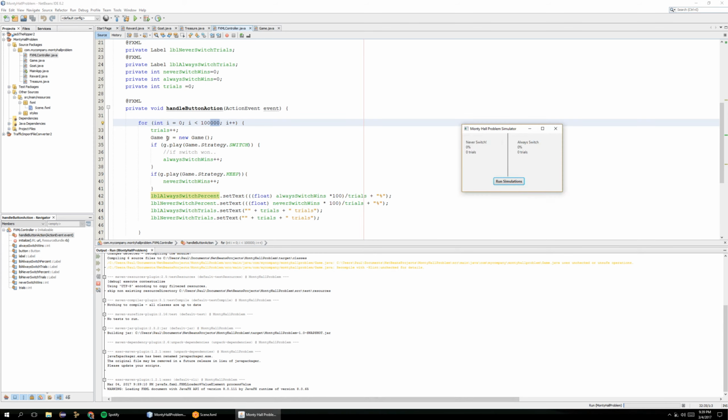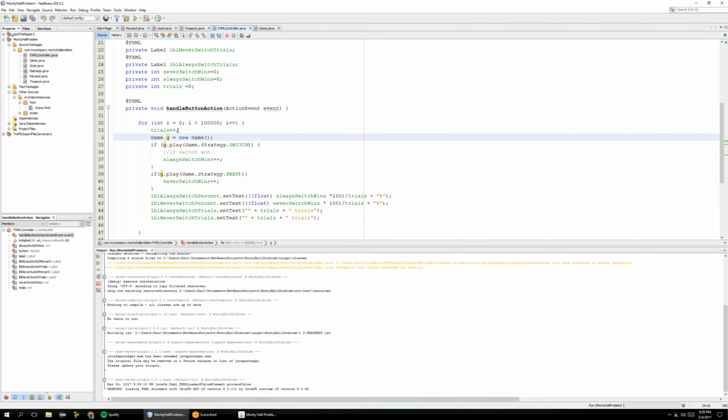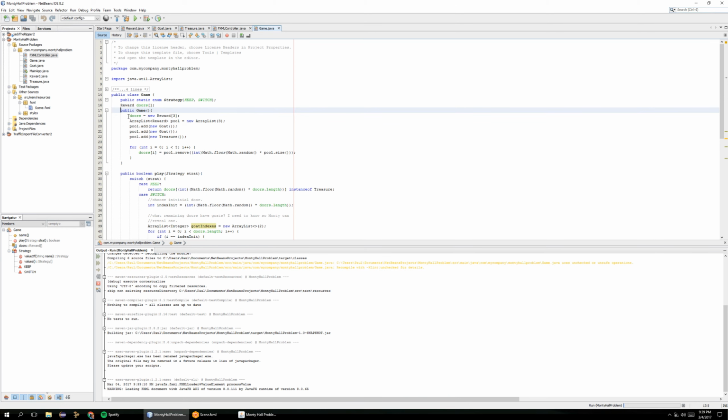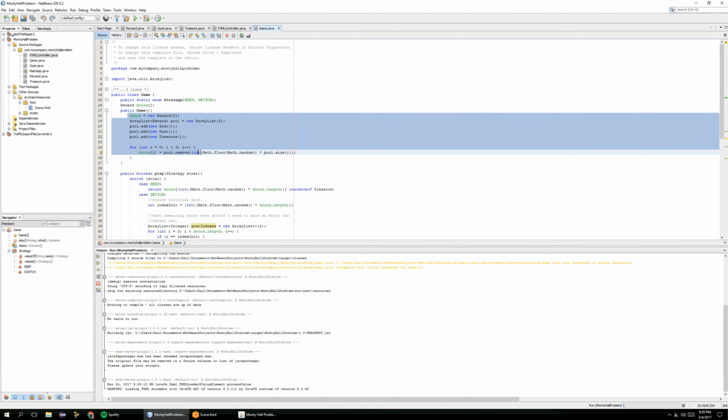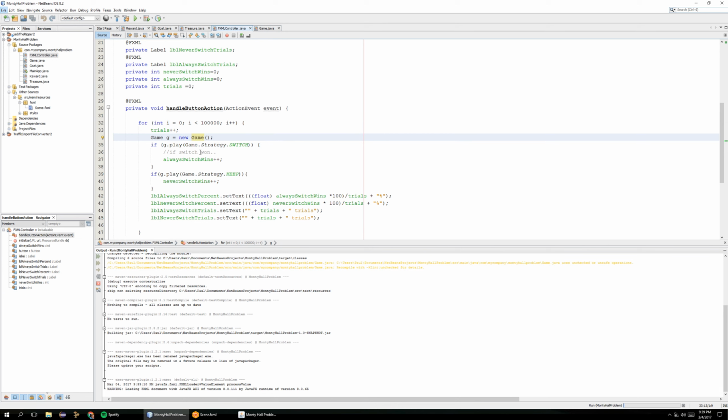So we create a game here. It's the first thing we do. Well, besides increment the number of trials we've done so far. And remember, creating a new game, all that does is put goats and treasure behind the doors. That's all that does. And now we play the game with switch strategy. And this is checking if this returns true. That's checking if it wins. So if playing the game with a switch strategy returns true, then we increment our win count for always switch.